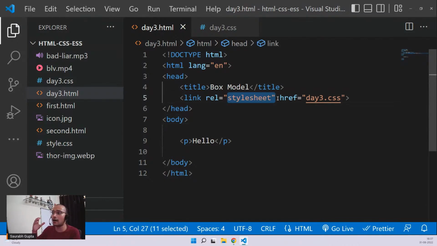Just like that, when you attach an icon to it, you have to give the relation icon so that your HTML file can understand what kind of file it is and how to treat it. So that's why rel is very important.